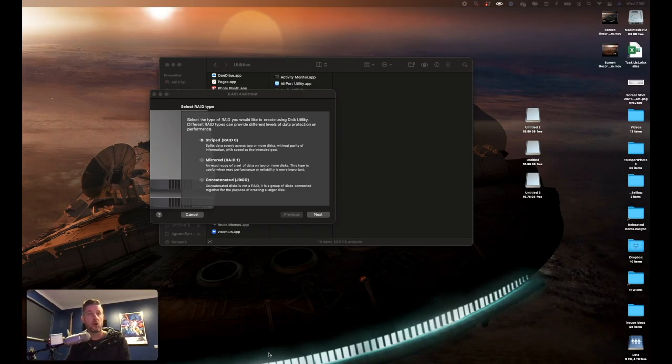RAID Assistant opens up and we're presented with three different options. Striped, which is a RAID 0, Mirrored, RAID 1, and Concatenated, which is a JBOD, or just a bunch of disks. With RAID 0, generally you grab a whole bunch of disks and you can make a bigger disk as a result. The intended goal of RAID 0 is speed. We're going to grab all of our disks and get the most performance out of those disks where possible.